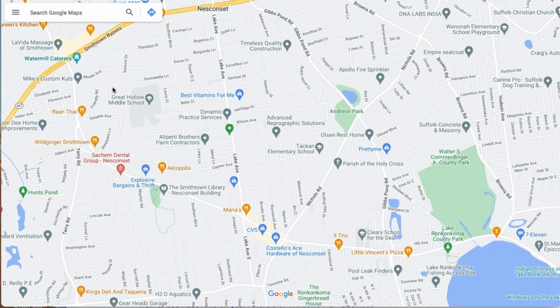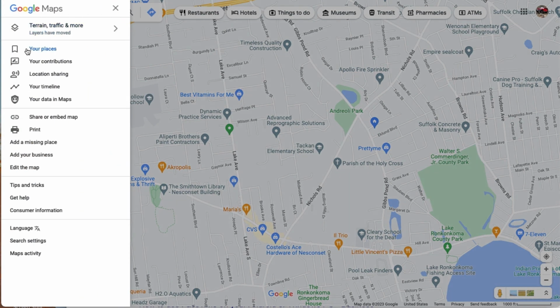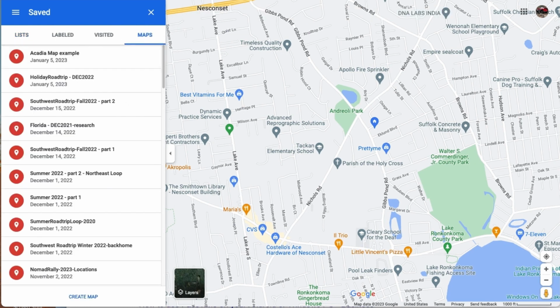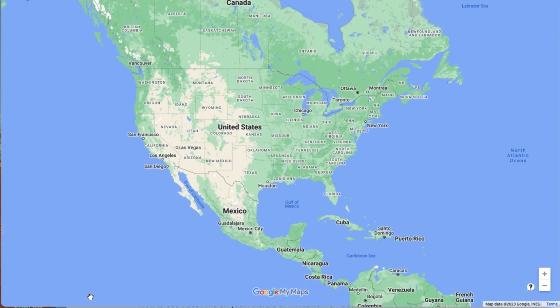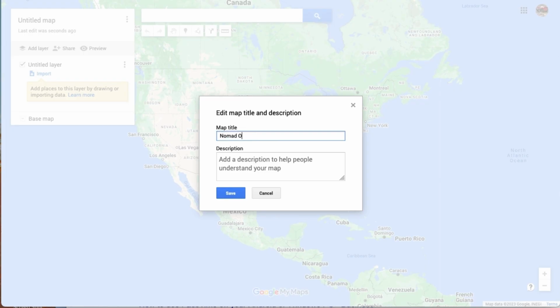Here I am opening up Google Maps. To create a new map, simply go to Google Maps and click on the menu and choose your places. Then choose Maps. If you have a bunch of existing saved maps, they're going to show up here. And at the bottom of the list, you'll see a prompt to create map. Clicking on that brings you to a blank map. Alternately, you can choose one of your existing maps as a starting point. But for this example, let's keep going with the blank map. You can give your map a title here, and then you can start adding your waypoints.